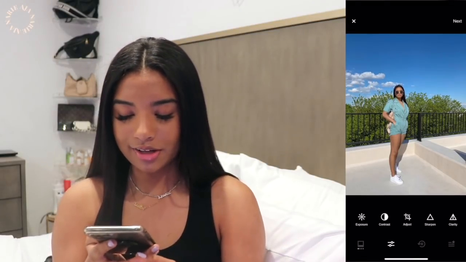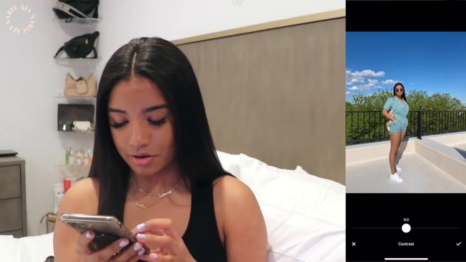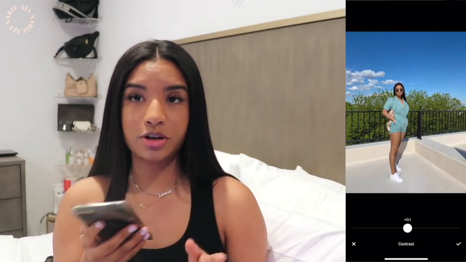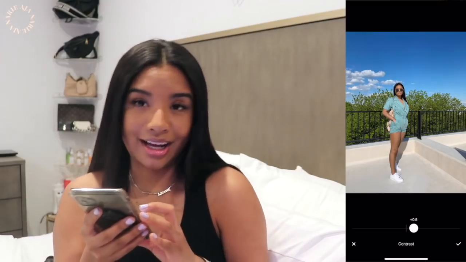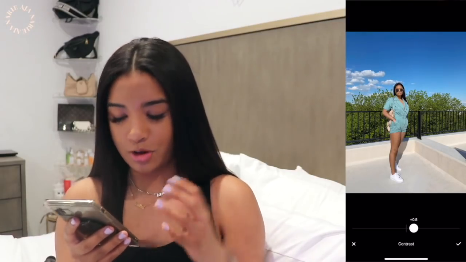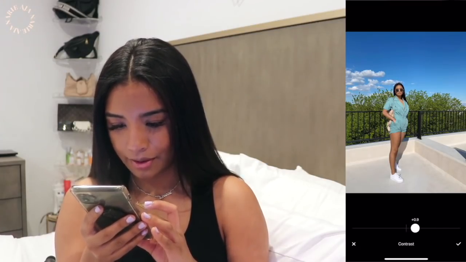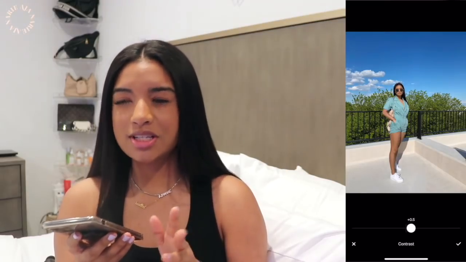I'm gonna go into contrast next, which is the second option over. And for contrast, I just feel like because there's a lot of blue and green, my turquoise, my skin color, I like contrast. I like everything looking more prominent. So I'm going to turn the dial to, let's see, I'm going to do like 0.5 as well.